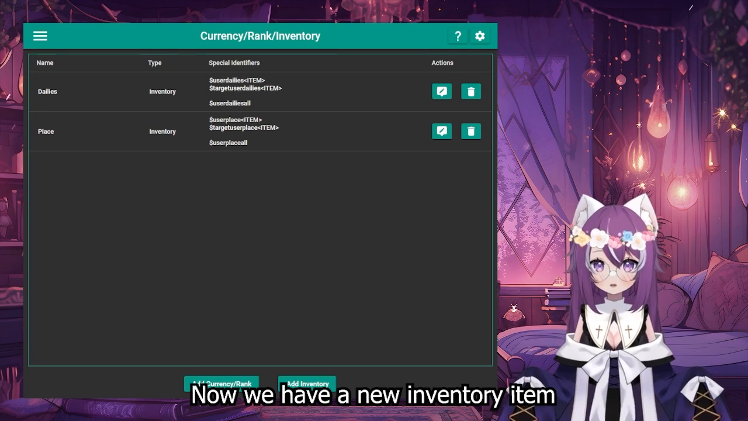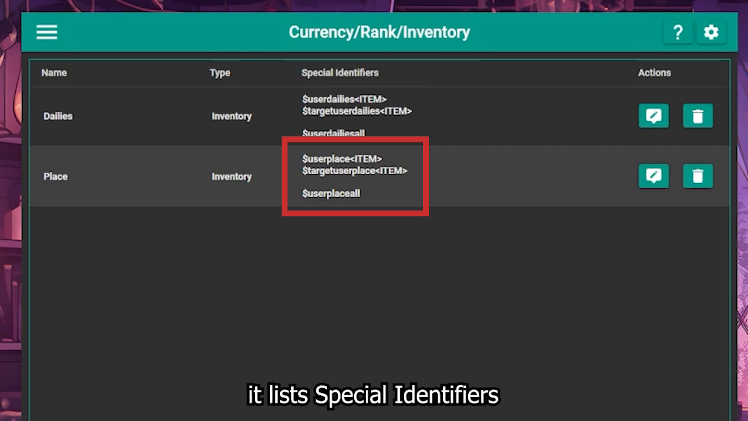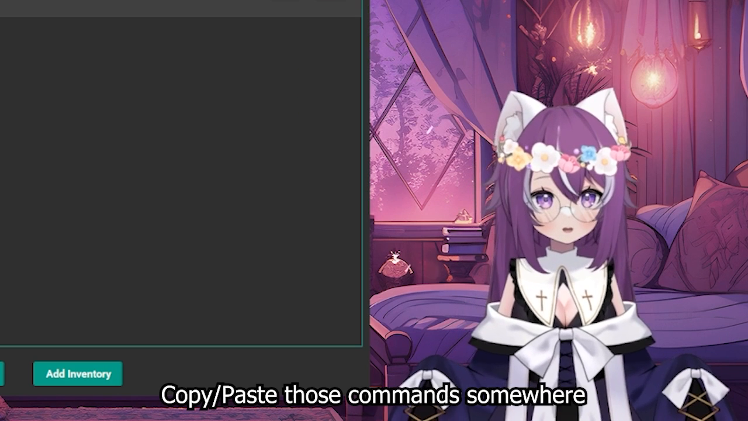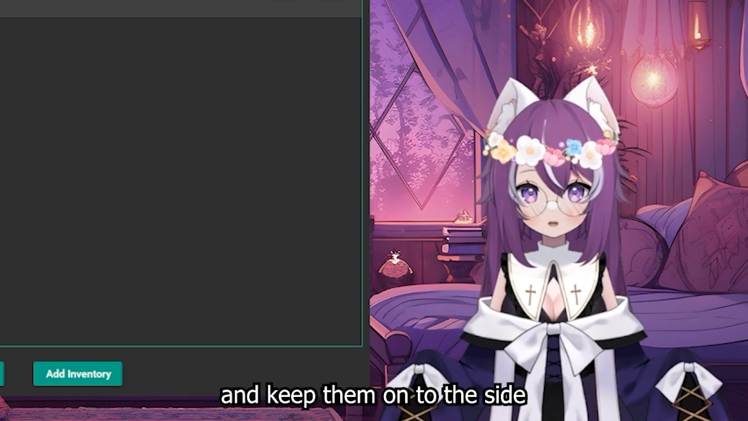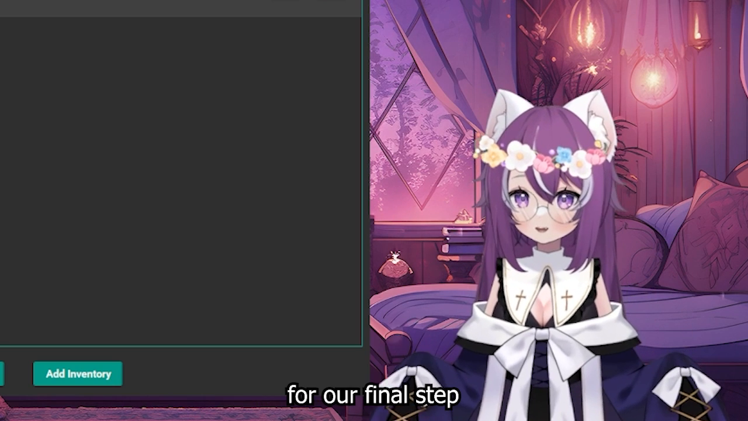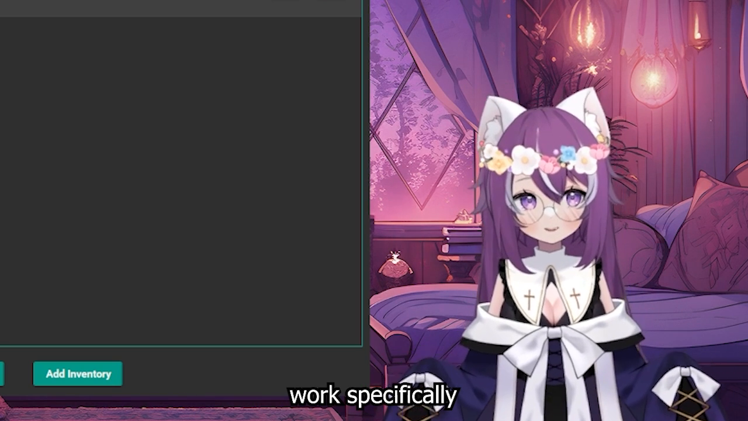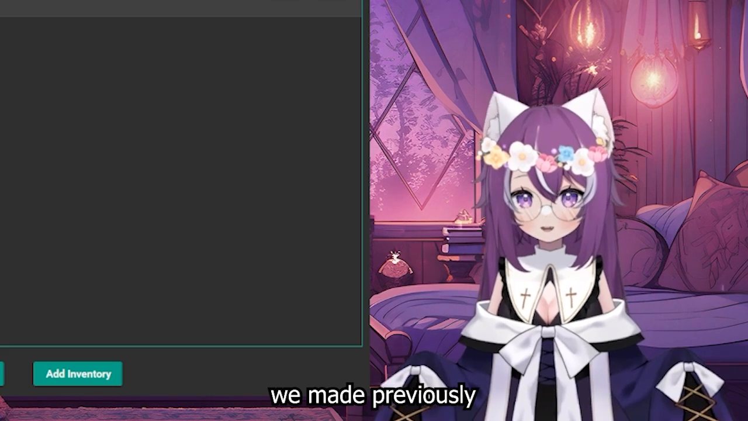Now we have a new inventory item, and if we look to the right of it, it lists special identifiers that we can use to specifically reference these items later on. Go ahead, take a screenshot, copy paste those commands somewhere, and keep them on the side for our final step, which is having our inventory item work specifically with the channel point we made previously.